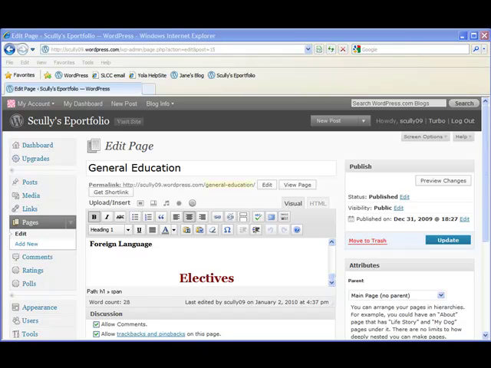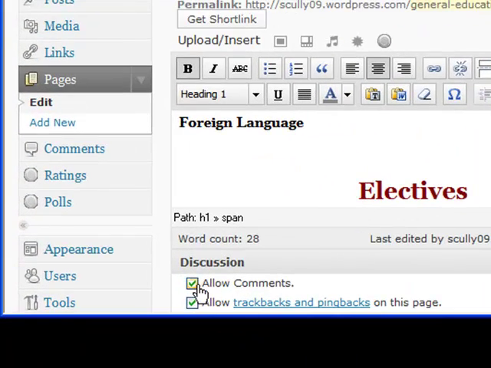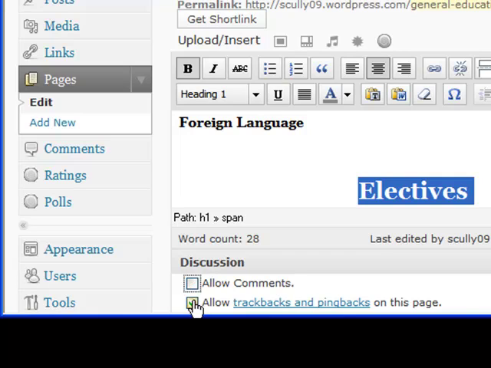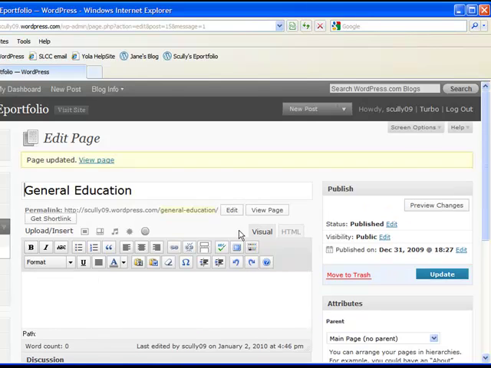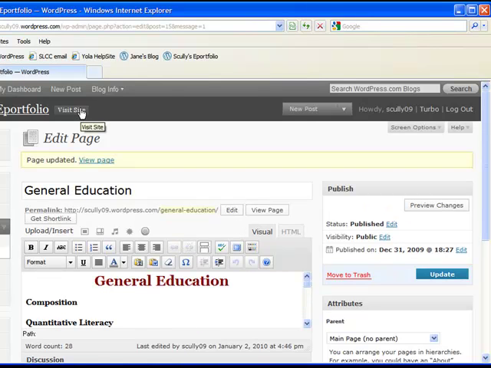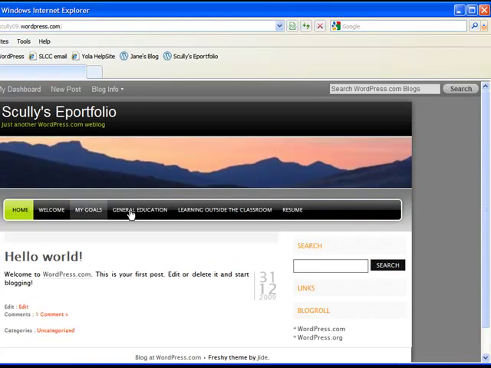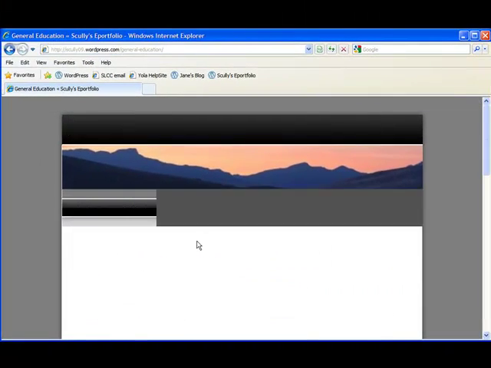So now that we've written this all out, let's go ahead and update and see what it looks like. Before I do that, I want to remember to unclick the allow comments and the allow trackbacks and pingbacks because I don't want a comments window at the bottom of that page. I'm going to go ahead and click update now. We can visit the site and go into general education.